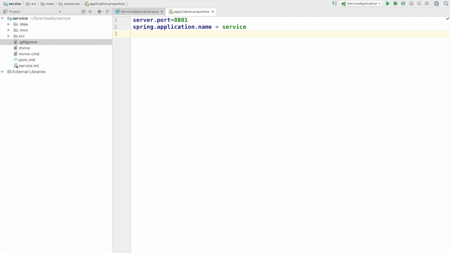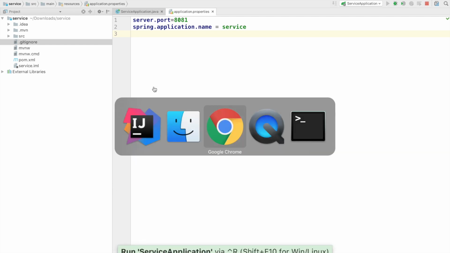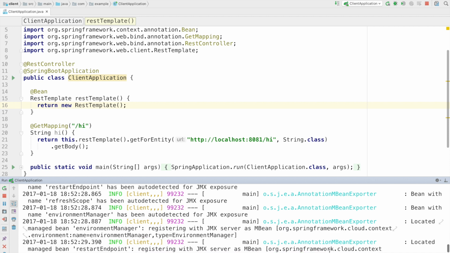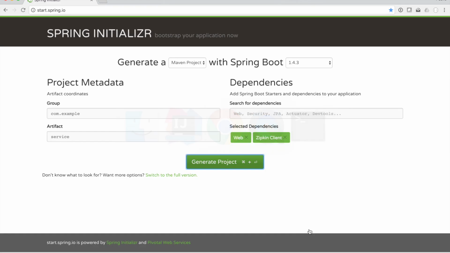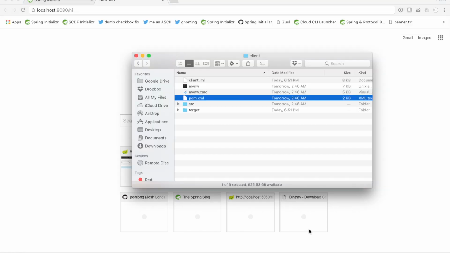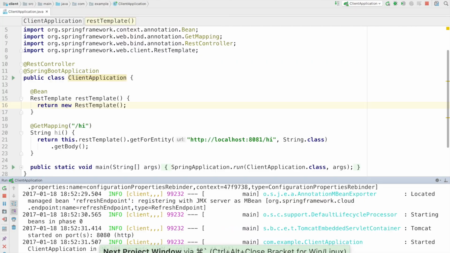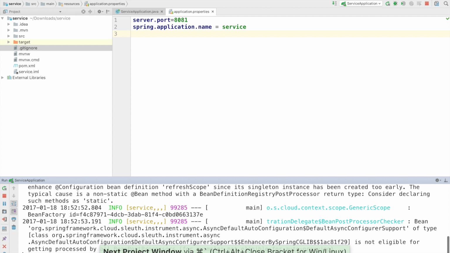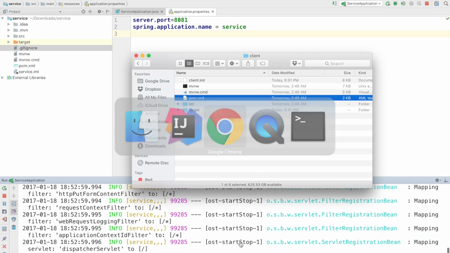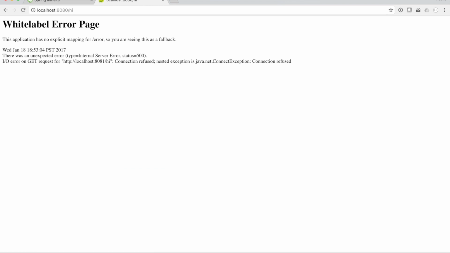So we can run this now. Our client is the one that should be up and running here on port 8080. Localhost 8080 hi. Okay. There's a service implementation on 8081. So we're all off to the races. Let's go ahead and kick off a request. Localhost 8081. Let's make sure that service is still spinning up.